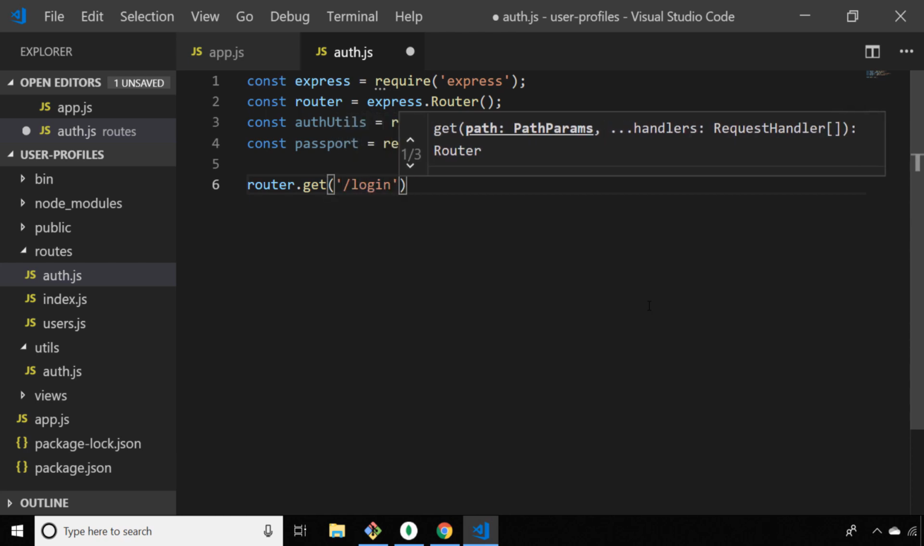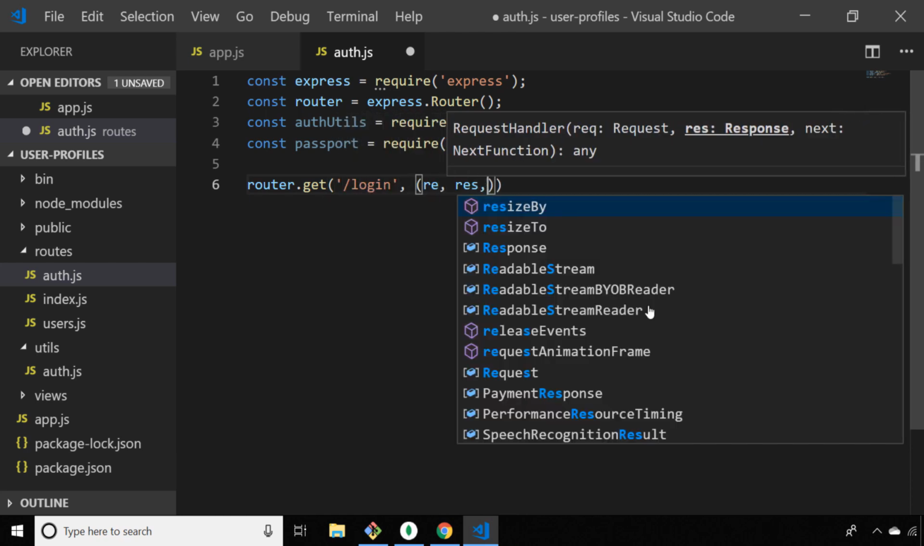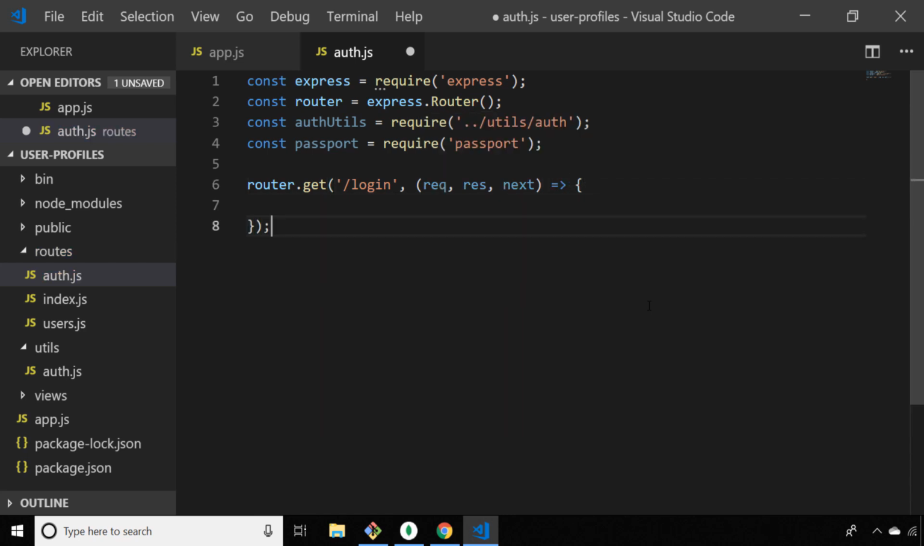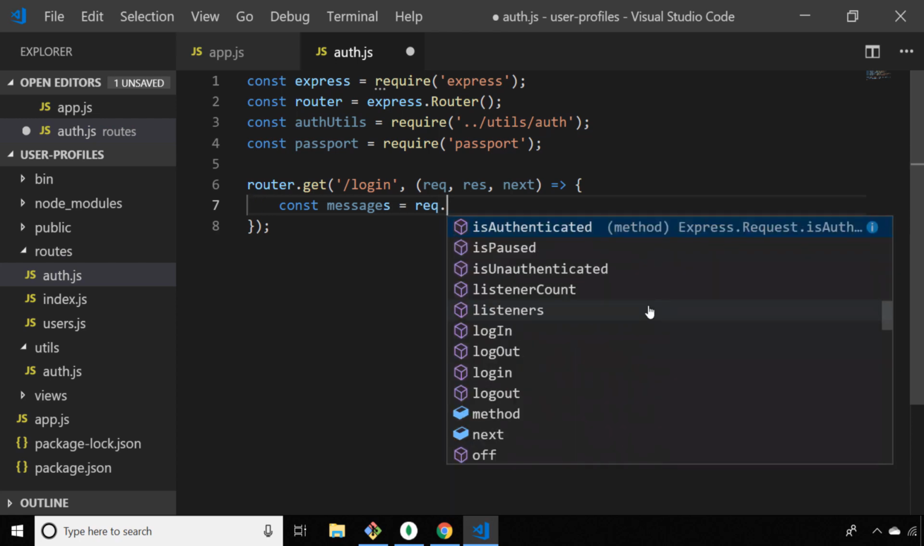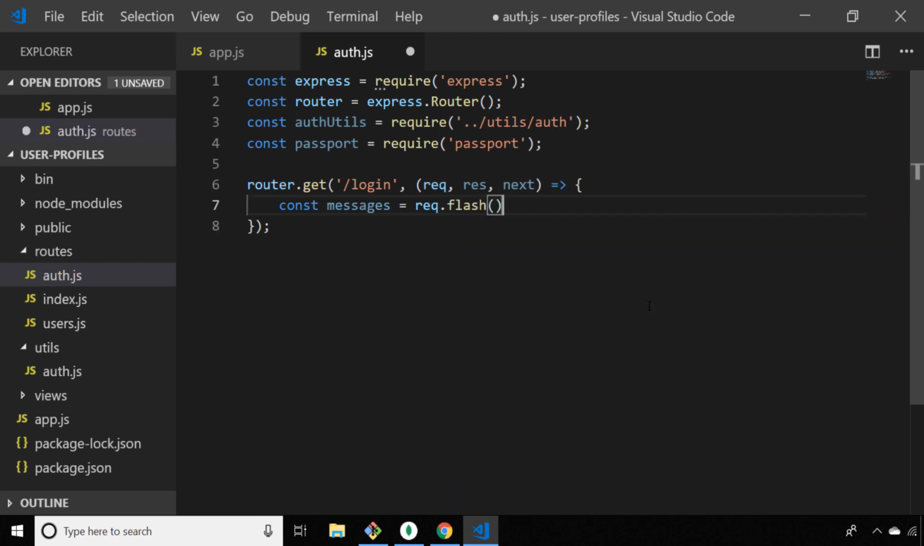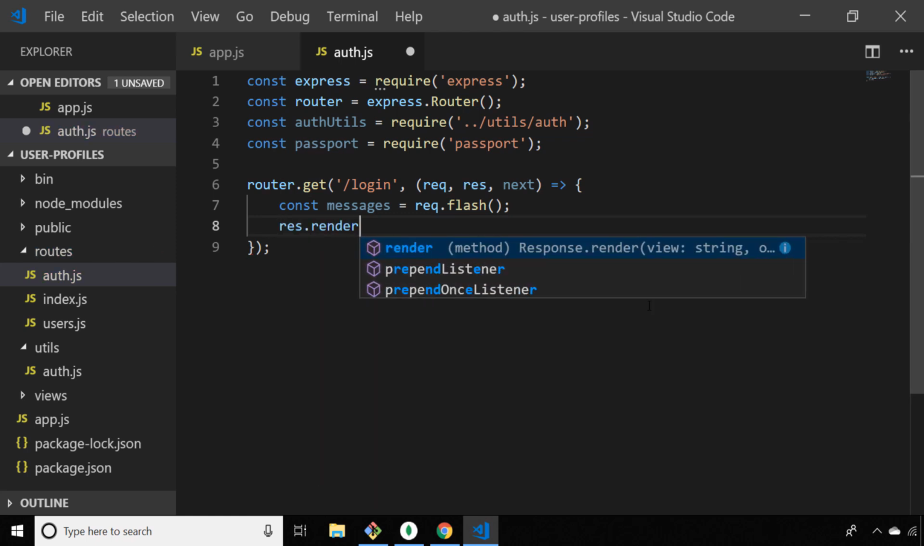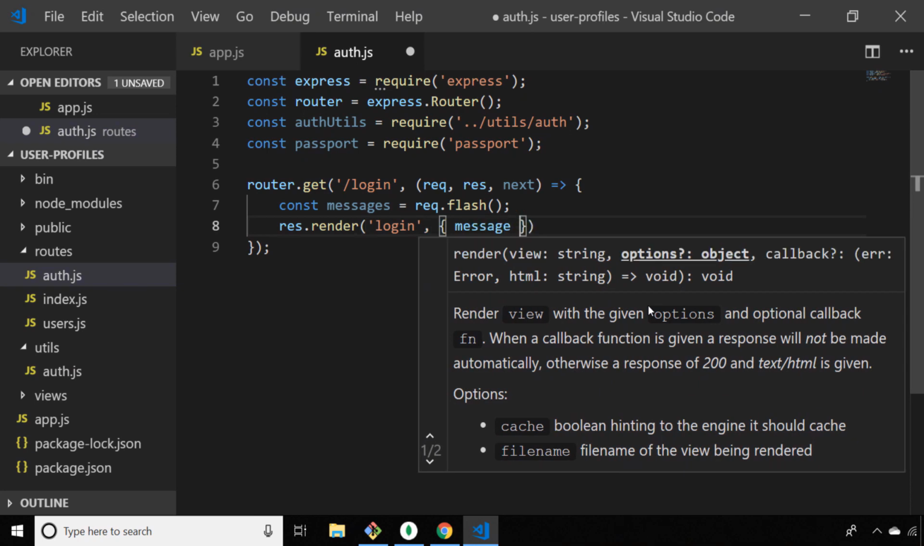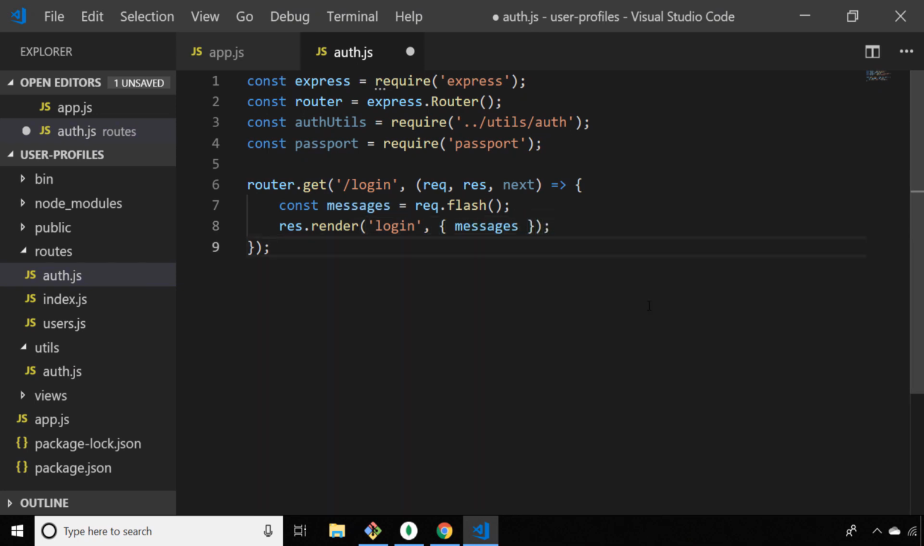So first of all, a get route for login, and oops, missed off the q there, req, res and next. We don't need to forward the middleware anymore from here, but it's just useful to have it. And what we'll actually do here is just get a reference to the Flash messages, if there are any, from the request object. So that's again something that the Connect Flash module provides to us. And we'll also render a template just called login and pass it those messages if they exist.